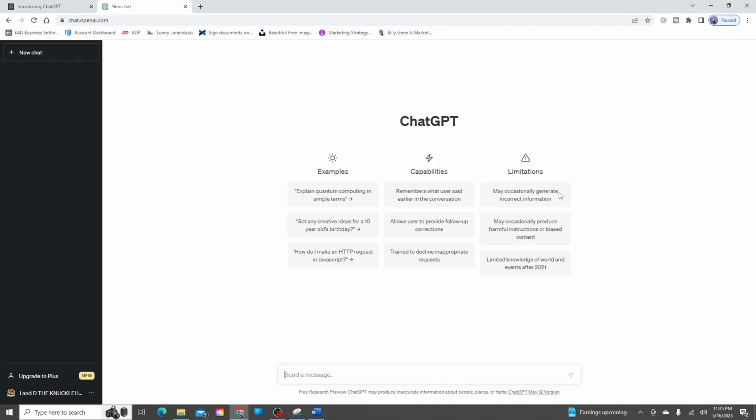Like I said, I personally have not seen that. It may occasionally produce harmful instructions or biased content. The intention is for it not to do that. It's supposed to recognize anything that's harmful or biased, and it tries not to get involved in that situation.